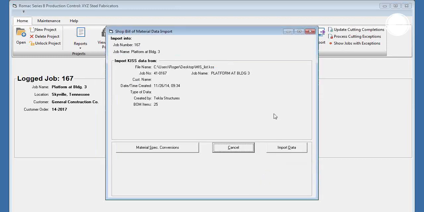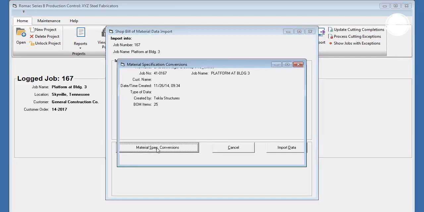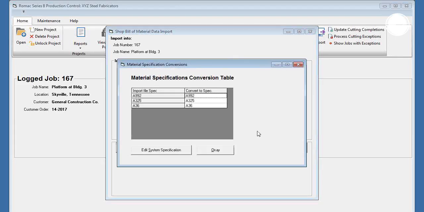As you can see, it shows the detailer's job number, job name, creation date, the software that created it, in this case it was the Tekla Structure software, and the number of bill of material items that are included in the KISS file. If you click on the Material Specification Conversion button, you will see the various specification descriptions that we include in Production Control.